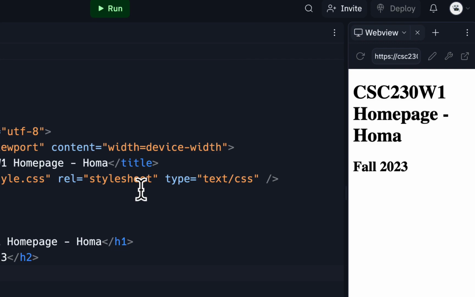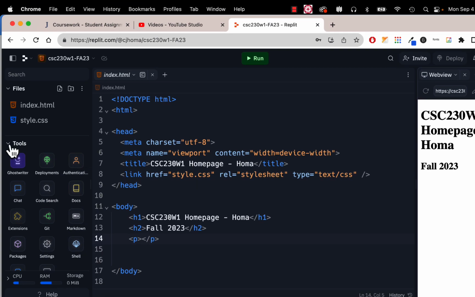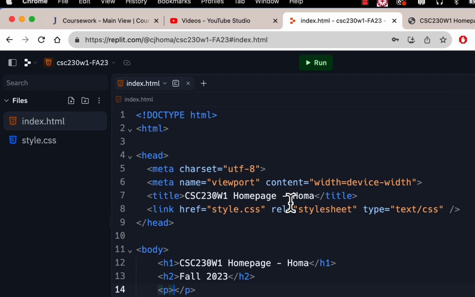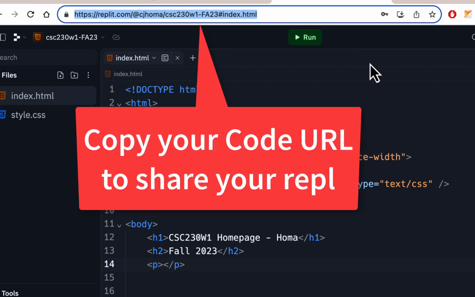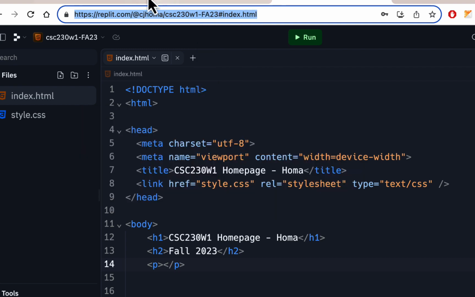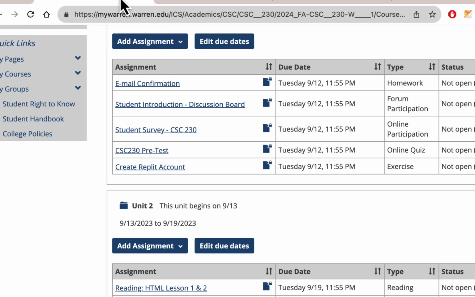So back to the rest of the video for sharing your repl. As far as your first exercise of sharing this, you made a repl, which was in the older video. For fall 2023, it looks like this. We're going to eventually put links to other folders in here. And all you have to do to share it with me is basically go here and copy the URL. They used to have a share button, but they don't. So you just copy the URL, Command-C, Control-C, and then go back to MyWarren, and I'll show you what to do in MyWarren.